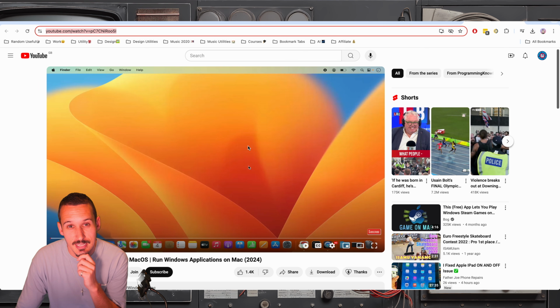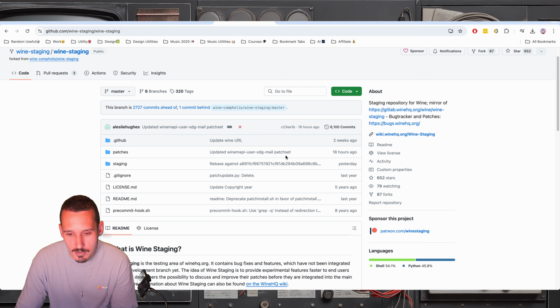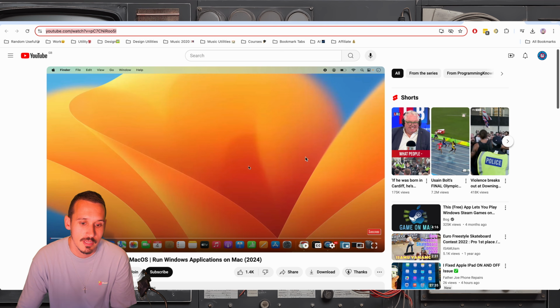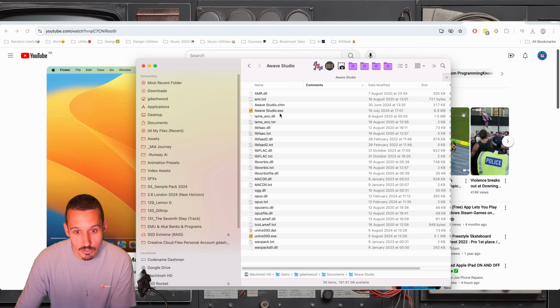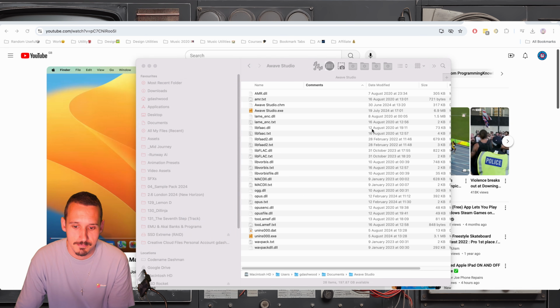But essentially you need to get the staging version of Wine from here. I can't remember what release it is. I will write it in the comments if anyone is looking, but I essentially just followed this video here of how to get Wine to work on my M1 Mac. And then once you get that working, you can go to this .exe file, open with, and choose Wine staging.